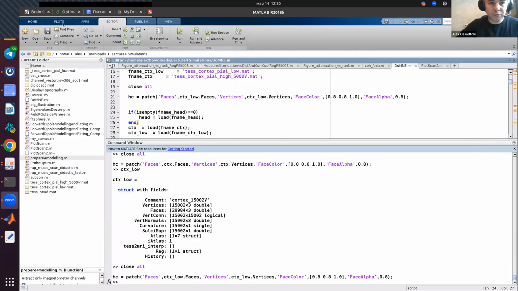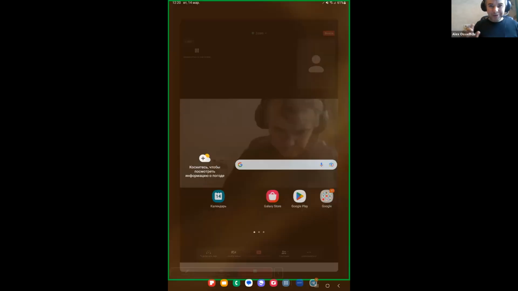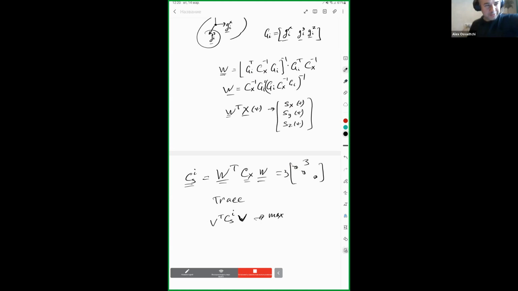Okay, let me stop sharing here and take in my hands this beautiful Samsung Galaxy. And then let's share the screen here. Hold on. It's now sleeping. Come on, wake up. See, I'm very gentle to it, and maybe it will not.